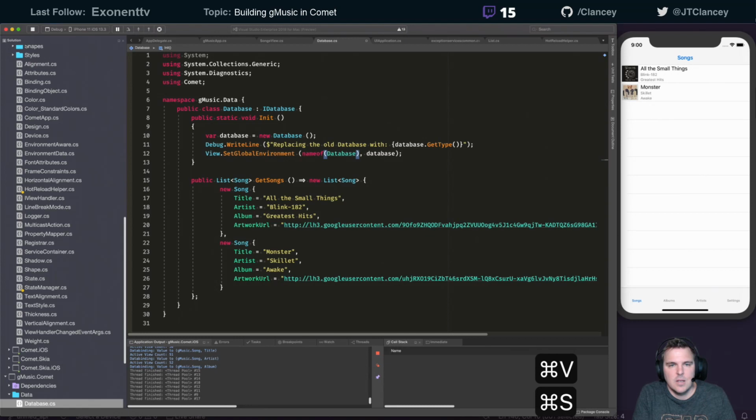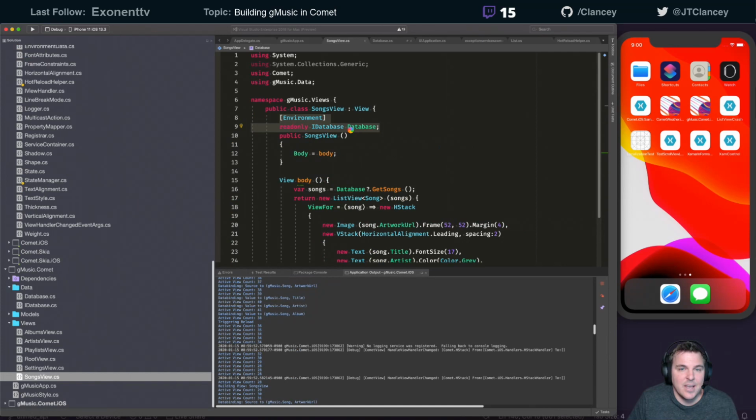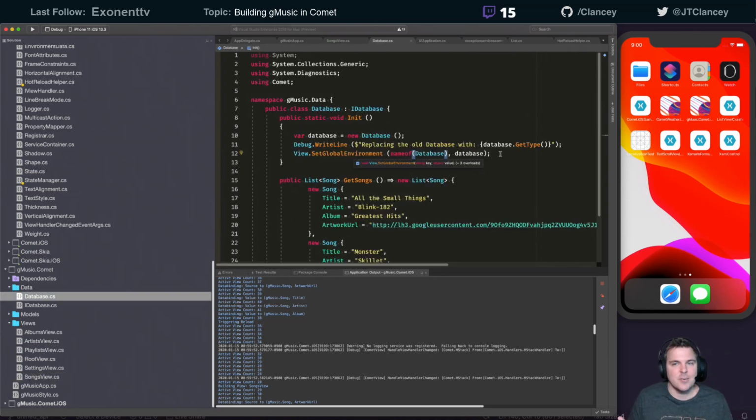Name of database, and I'm getting that same crash again. But now my song view is saying, hey, go get me the database from the environment, so whenever the database changes inside the environment, it's going to trigger that hot reload and use my new database, which is super exciting, to where if this wasn't crashing on that race condition, which is fixed on the other branch, we don't have those issues, in most instances.